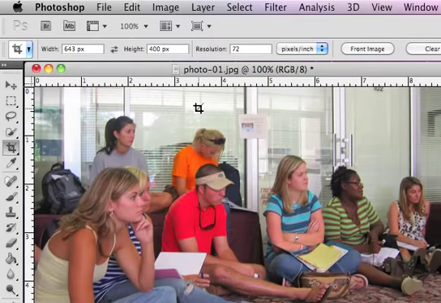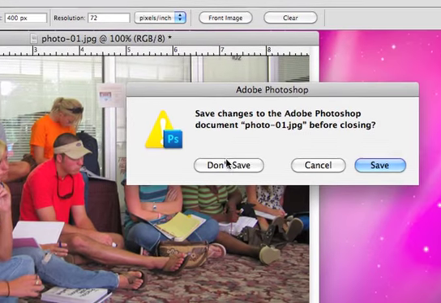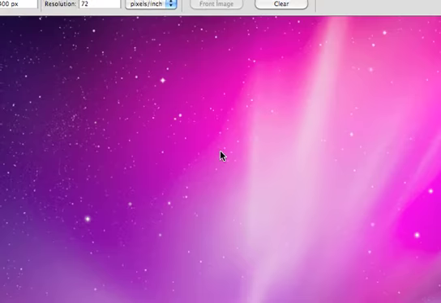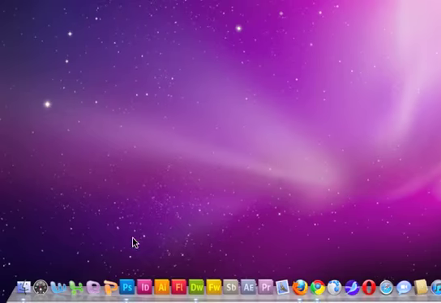So I come back, click on my photo, and I can say goodbye to this photo. It's going to come back and say, by the way, do you want to save the changes that you made to this document before closing? It's talking about the original photo, the photo that you started with. Since we resized it, we probably do not want to save anything right now, so I'm going to say don't save. Now, our version that we made for Flash is still on the desktop, so we didn't change that at all.